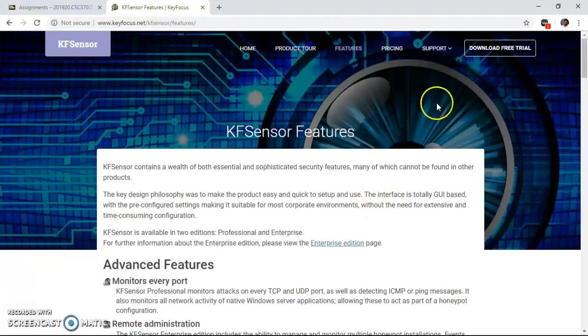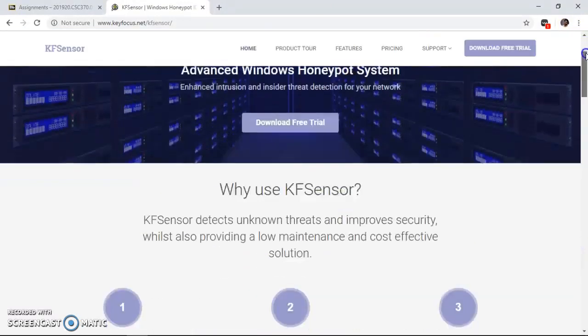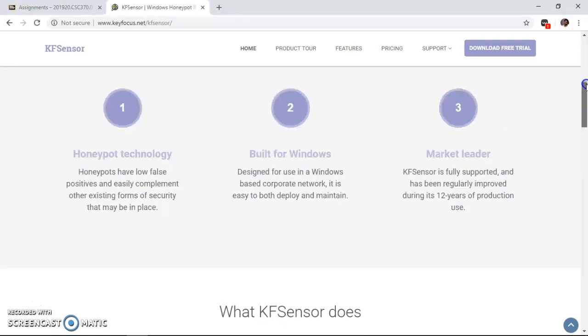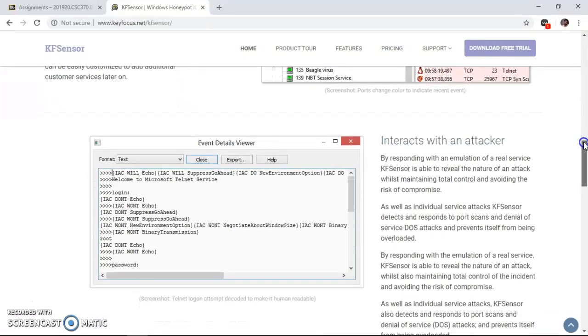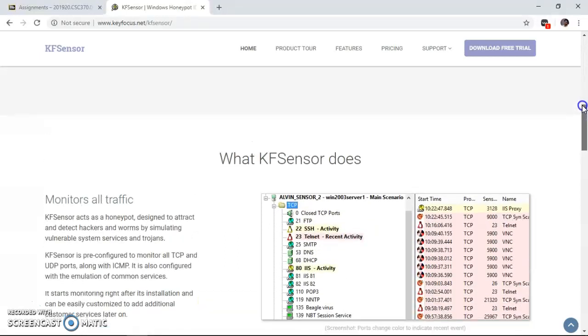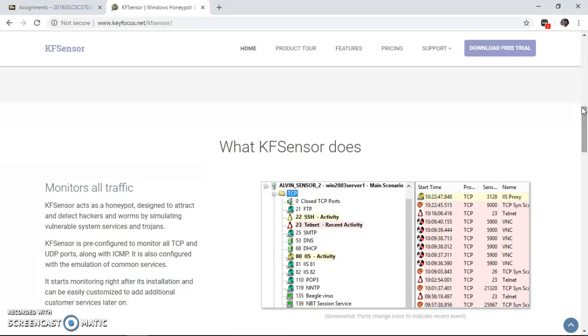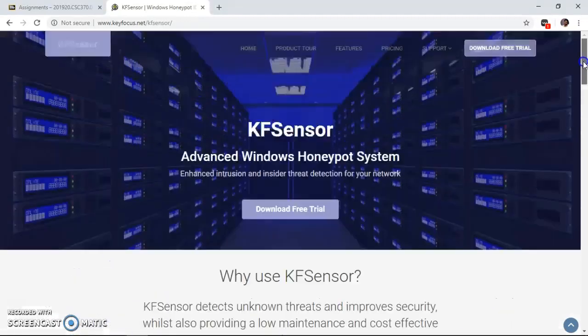So today, we're looking into KFSensor. KFSensor is a honeypot. It monitors all traffic and interacts with the attacker. It shows all ports, but these are not the real ones. Should an attacker attempt to exploit or upload a rootkit or throw in the server, the honeypot environment will safely store these files on my computer for analysis. And sometimes when an attacker connects to the network, they are fooled into thinking they are attacking a real server.